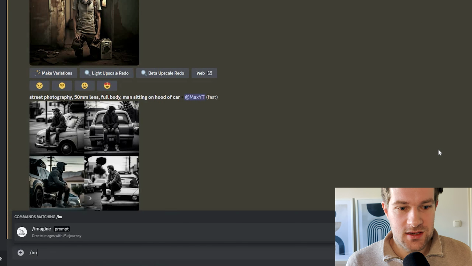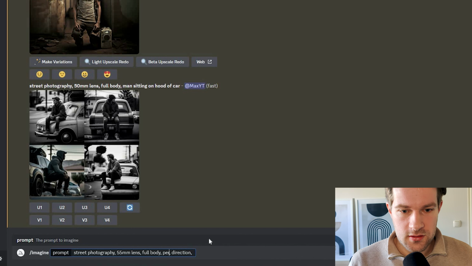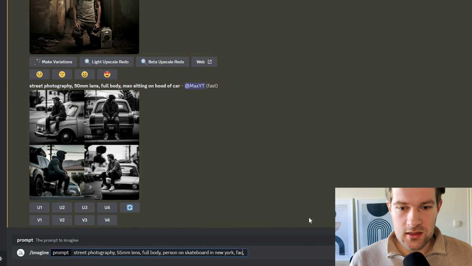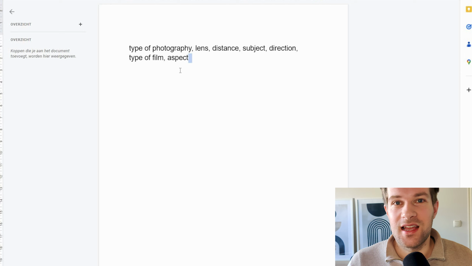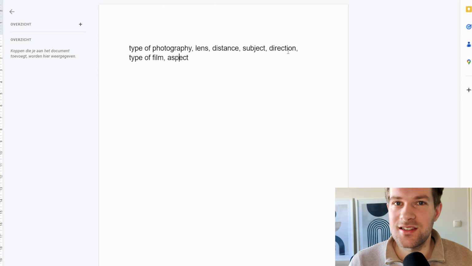So if I go to /imagine, I'm gonna go for street photography, 55mm lens, full body, person on skateboard in New York. And here's the direction that you can add. I want it coming towards me, so facing towards me. And this is a formula, so you can do it how you want yourself. Just add a couple things that you want to change. If you don't want to use a certain lens and just see what MidJourney comes up with, that's perfectly fine.